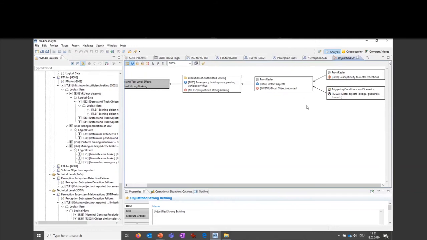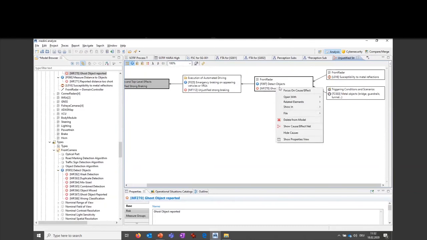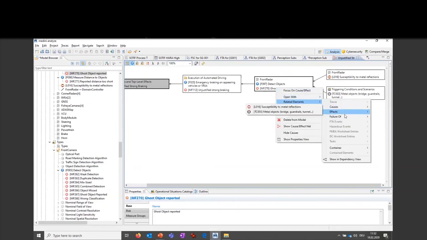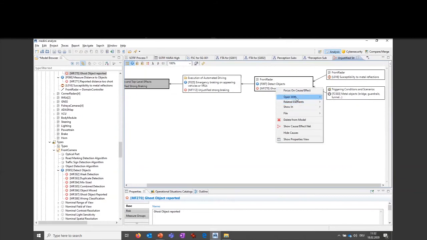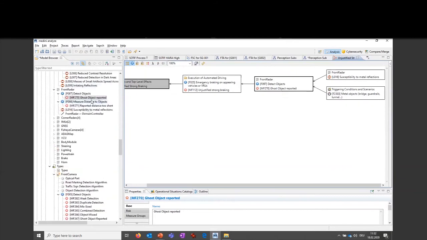So if I use an FMEA style analysis, which is a perfect fit for this, and attach the causes and effects, then it will automatically show up here in the causal net as well. I can always navigate and trace and say, show this, show the causes, show the effects, focus on this here in the model browser. Here you got it. It's all closed.